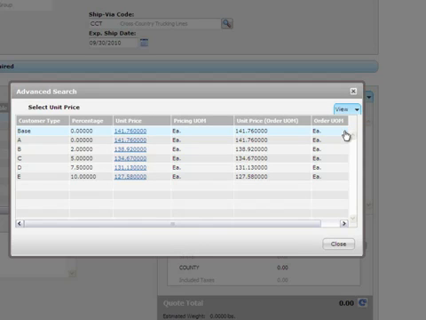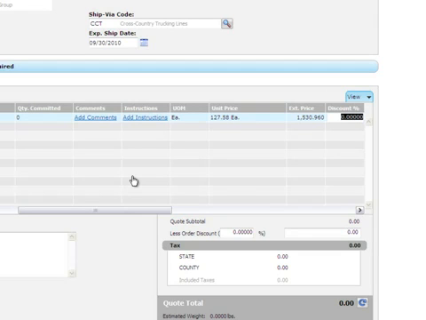Say the customer type for this customer should be E, but for some reason the default unit price for customer type E was not applied. You can select it here, and the unit price is updated.